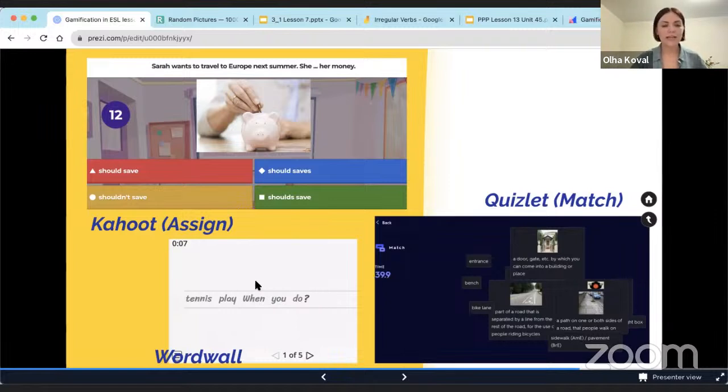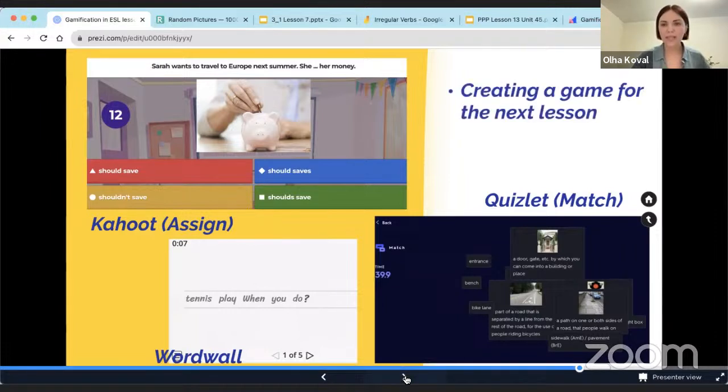Wordwall also, you can use any Wordwall task, any format, as a homework task for your students. Again, you just send a link to your students and they will be able to complete this task at home. Again, you can take any task from the textbook, adjust it, create a game and give it to your students as homework. It will not take you so much time, but it will be more interesting for your students to complete homework like that than to do the same task in their textbook. Or you can also ask your students to create a game for the next lesson.